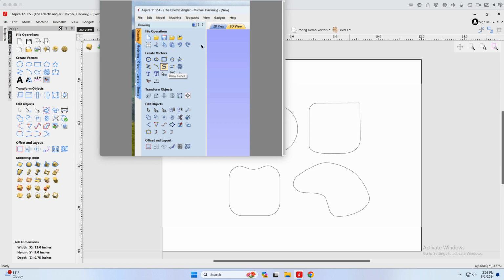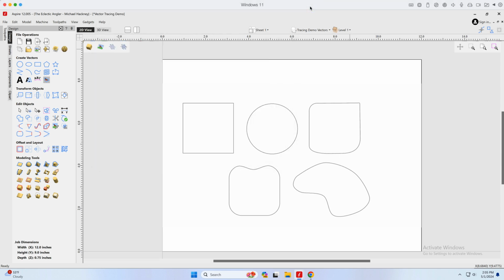First, let's take a look at Aspire 11.5 and its predecessor. There was this tool called Draw Curve, which, as you can see now over here on V12, is missing. So what do you do? You can't just throw your hands up in the air and say, oh gee, I can't draw curves. There is actually, at least for my workflow, a much more practical and faster way of tracing bitmap drawings to create vectors.